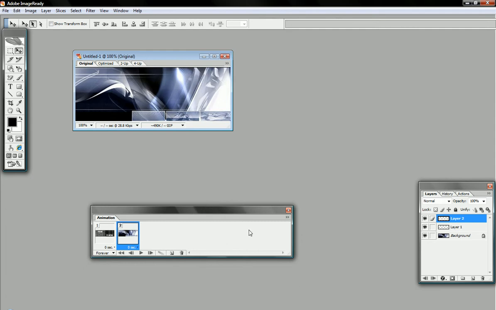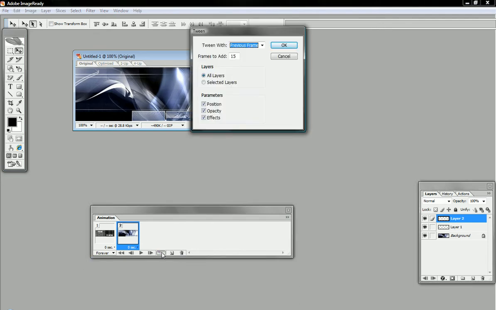After you have that done, right down here where you see all the little circles, looks kind of like Olympic circles, it's called tween. What that does is it makes frames from your first frame to your last, all in the middle. You don't have to animate it yourself. Basically it does it for you. Now make sure it's tween with previous frame.